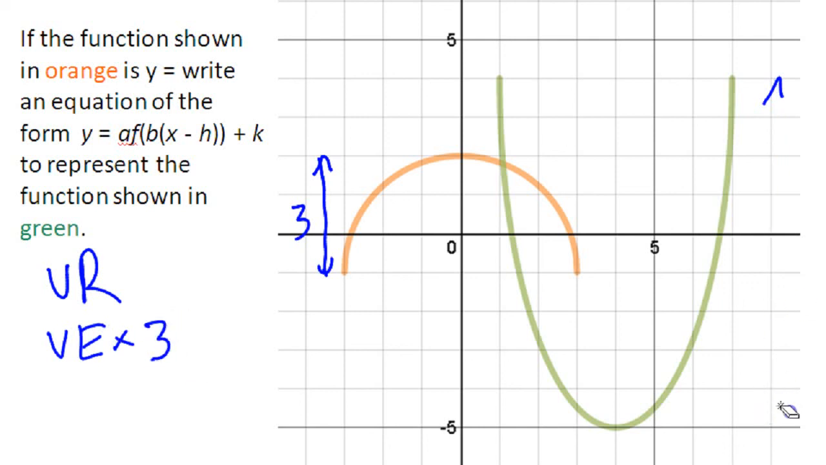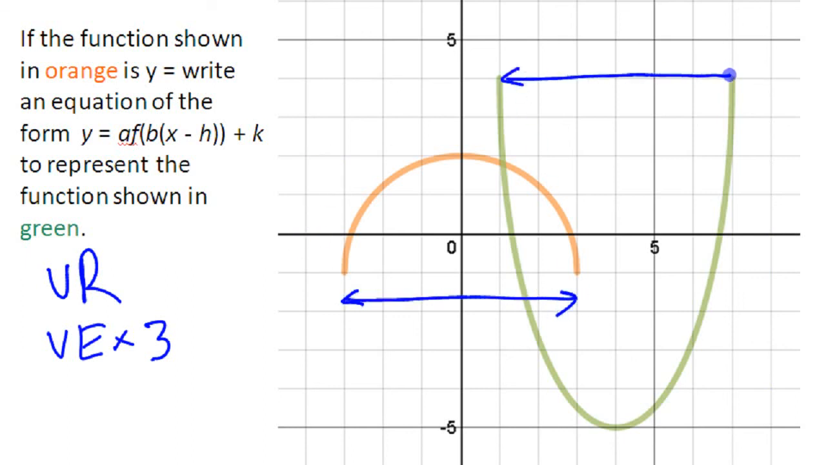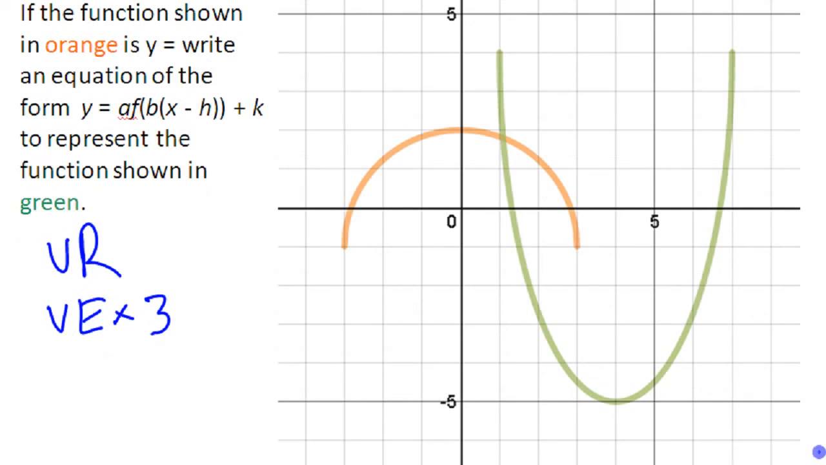And then we look at the width. Is there any difference in the width? There's not a difference in the width. That is 6 wide. That is 6 wide. All right. So if you determine that those two things have happened, vertical reflection, vertical expansion, then we can do those transformations on some points and see where we get to.